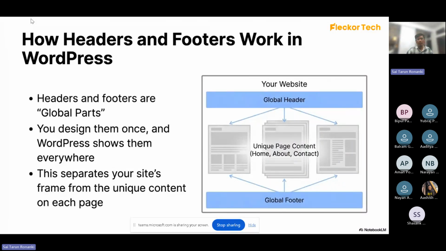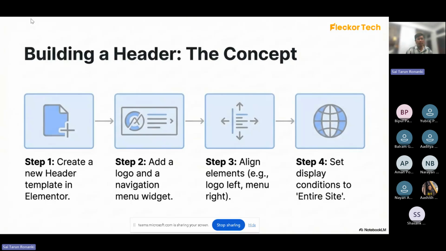And to build a header, we just have to take a new template in ElementsKit. A header has a logo on the left and a menu section on the right. If we want to keep contact us or sign up buttons, we can keep them on the right side itself, at the end of the menu.